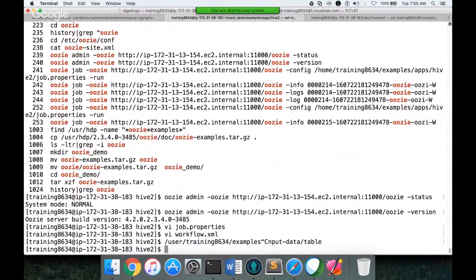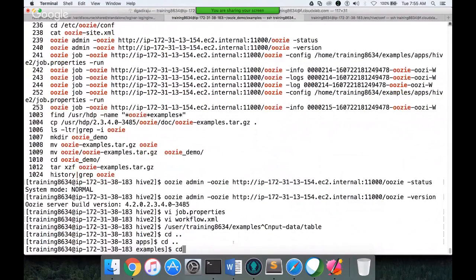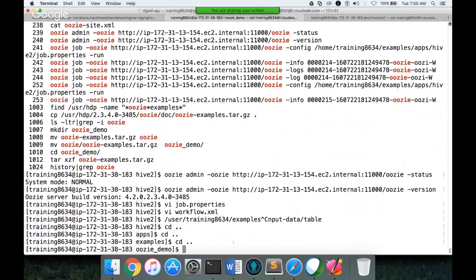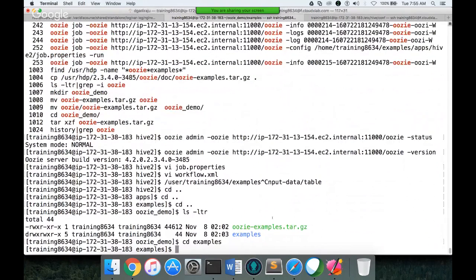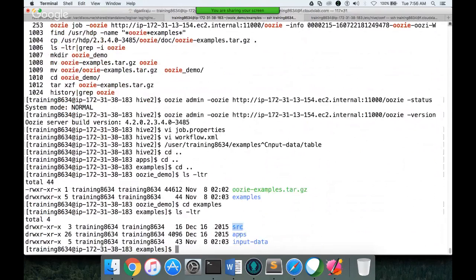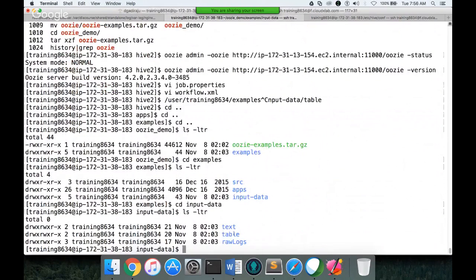If you remember from the beginning, we untarred a tar file, and it created an examples directory. This is the file which is untarred, and it created the examples directory. If you go to this examples directory, there is a src directory, an apps directory, and an input-data directory, and that is the path it is referring to, input-data. If you go to input-data and run ls -ltr, you see a table here. So this is the location which it is reading as input.